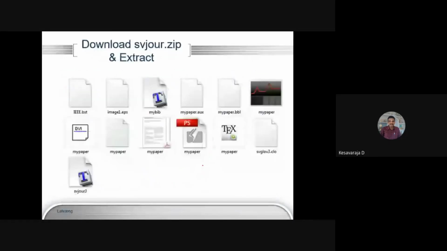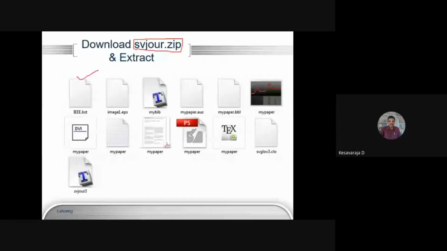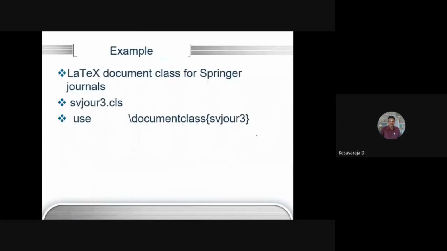So it's a format. The Springer journal provides svjour. I'm extracting the file, which comprises the bibliography style IEEE.bst, sample image, my bibliography, and sample reference. Then these are the compilation files. Then an output which will be mypaper.pdf, a text file which is available, and a class file named svjour.cls. Click on my paper, this file, and then you will edit. You will edit the document class svjour3. Fine. Then the bibliography style IEEE, my bibliography.